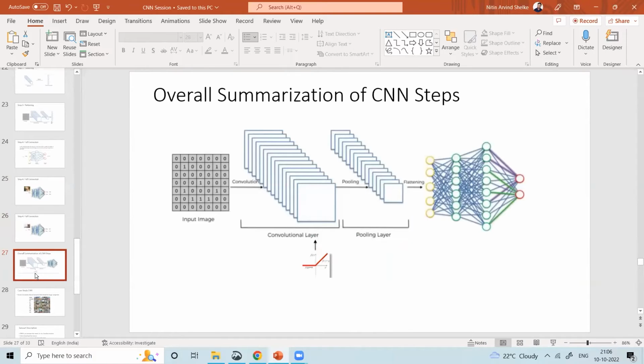So to implement the CNN, you need to add a convolution layer, you need to add a pooling layer, you need to add a flattening layer, and then finally a dense layer. A dense layer means it is a fully connected neural model. Okay, now we are going for the implementation part.